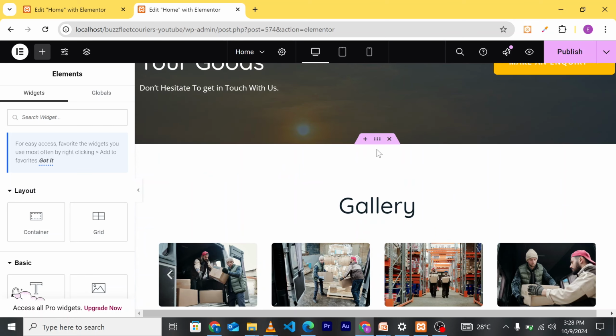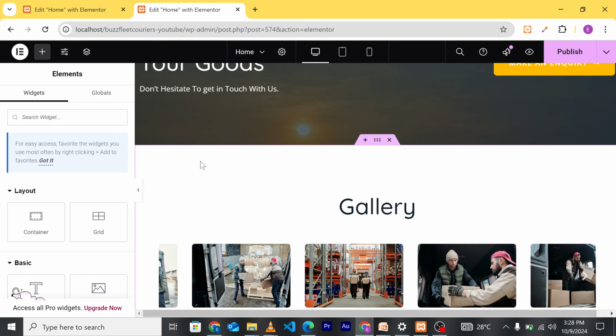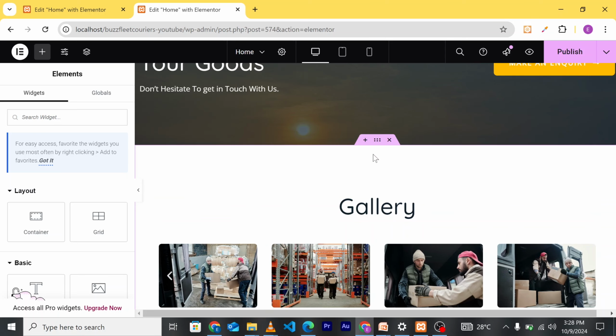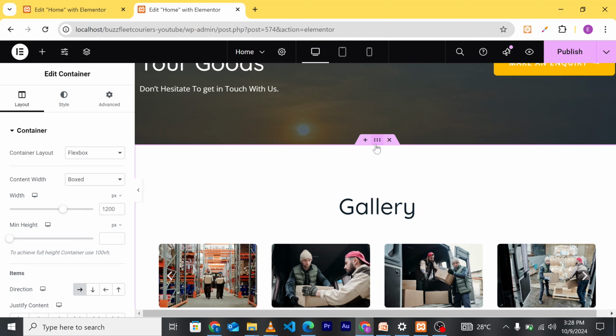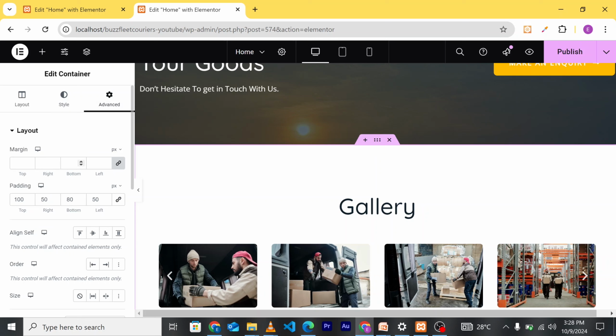So let's just go ahead and give our gallery container some margin at the bottom. As you can see, when I hover my mouse around it, you see this pinkish line around it. That indicates that we are in a particular section. So let's click on this icon here to edit this container and head down to the advanced tab. Right here, we'll give it a margin bottom.